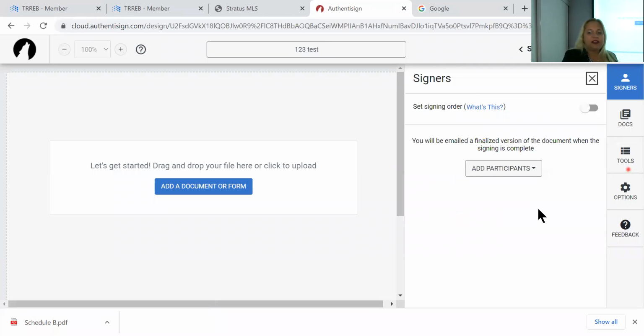Okay, so this is what new Authentisign looks like. How many of you have gone in here and seen it so far and sort of panicked? I know I panicked the first day I logged in. I was like, what is this? Oh my goodness. Trev is always changing things on us, right?